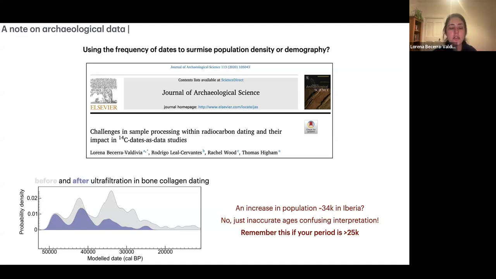So here, if we look at that distribution again in that graph, the gray actually represents the data set before ultrafiltration. So that's that rigorous methodology, and blue is after. So actually, that gray distribution is wrong. It's including measurements that are really, really inaccurate. Once you see the blue distribution, that supposed peak in population density is no longer there. So it's an artifact of inefficient pretreatment methodology.